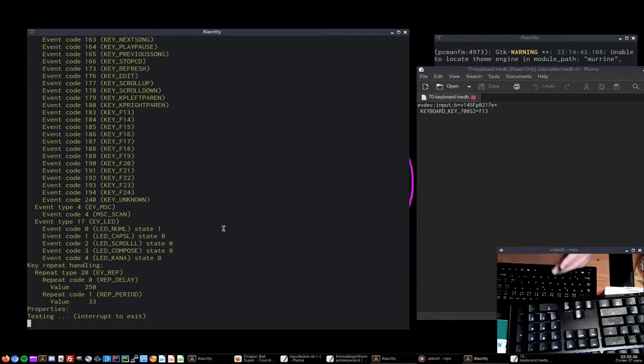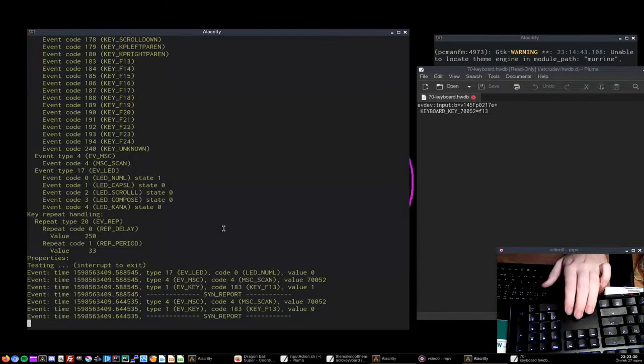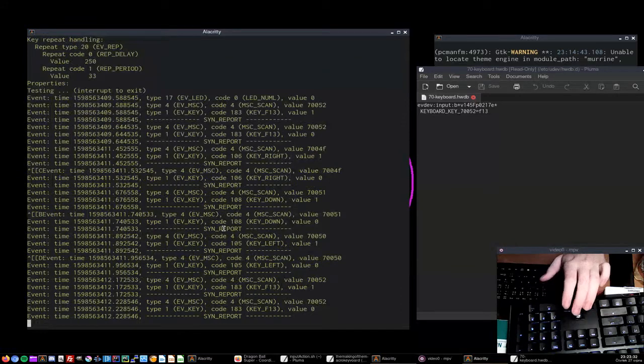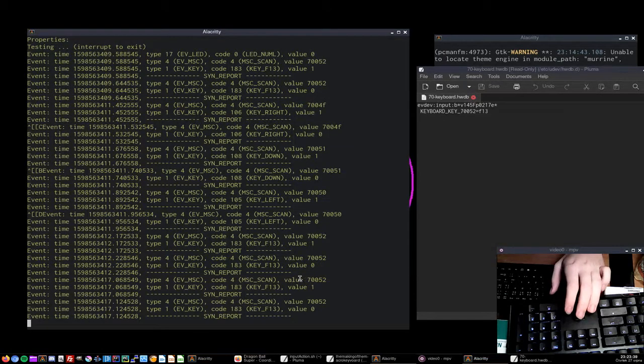What you want to do is start pressing certain keys. For example, if I start pressing keys, you'll see these crazy values popping up. If I press the up arrow, it will generate these lines over here that I'm currently highlighting. What you want to look for in this section is the value section. You want to remember the number of it. For example, it's 70052. So you want to remember that.